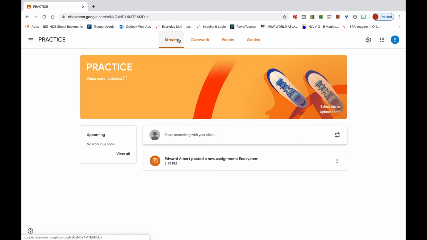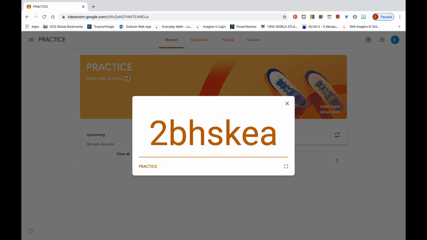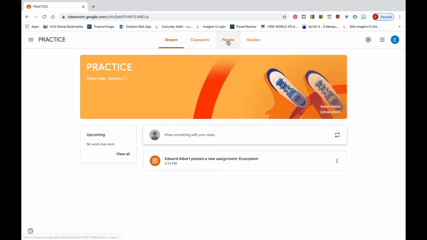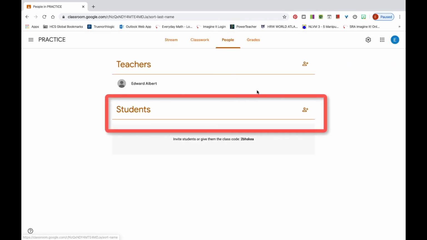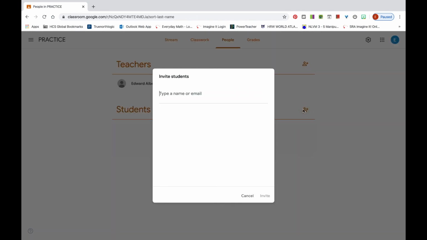The last thing that we need to go over is how to add students to our class. The easiest way is to copy down the class code, which is right here under the class title, and email that out to the parents and have them join the class. However, you can also invite them through an email under the people heading. So let's take a quick look at that. And right where it says students, you just hit the little body with the plus sign, and then you would have to put in the parent's email.